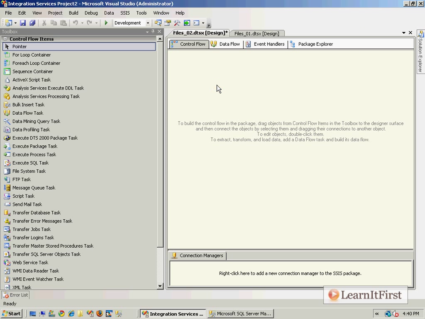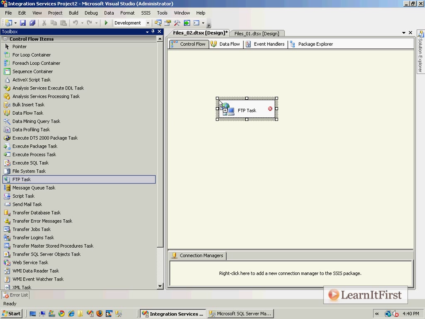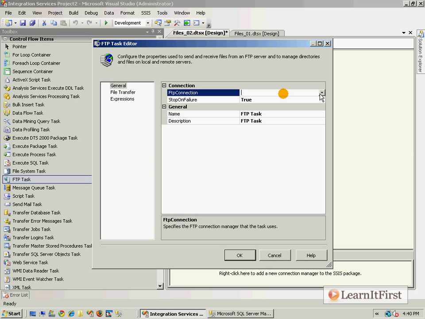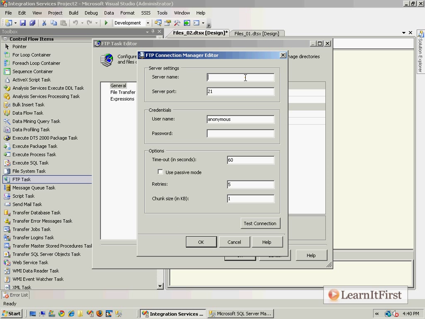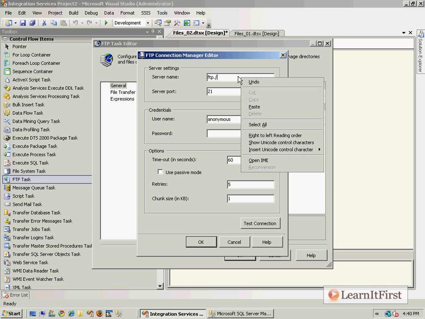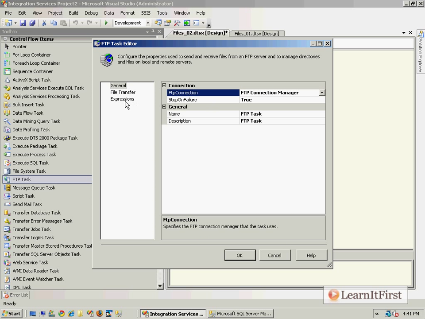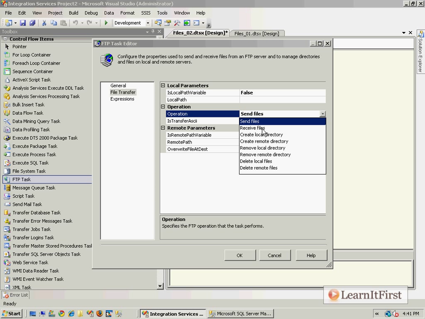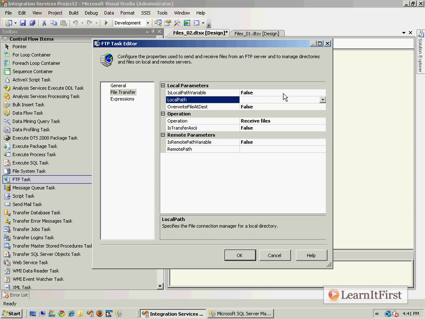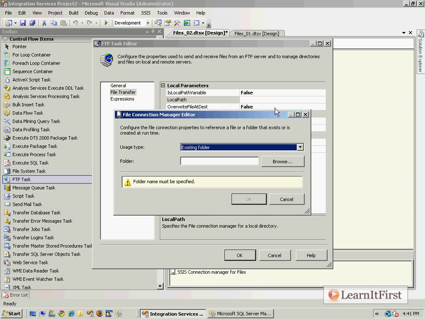Now let's start with the FTP task. I'm going to make my connection. I thought it would have remembered my connection, but no. FTP.LearnItFirst.com, SSIS158. Remember, the same credentials we used to log into the FTP on Internet Explorer. That's all it is. We'll allow it to retry 5 times, waiting 60 seconds in between. Under the file transfer, we want to receive files, and we'll just store them in the root. And I've got to make my local path.